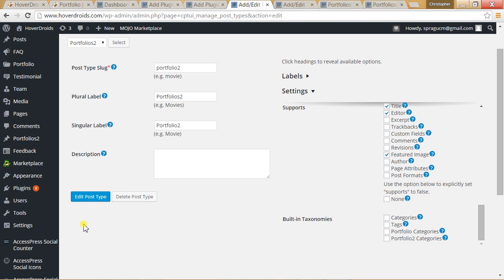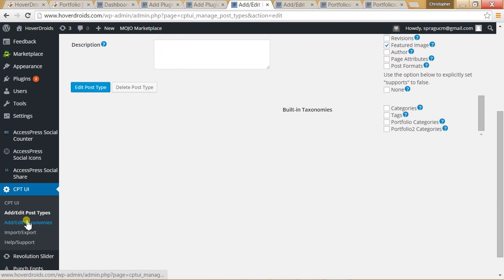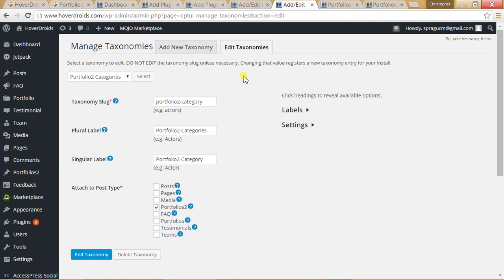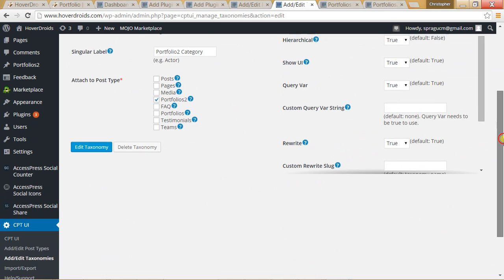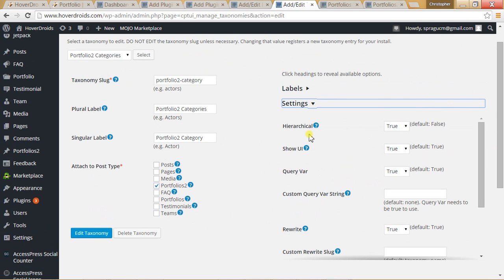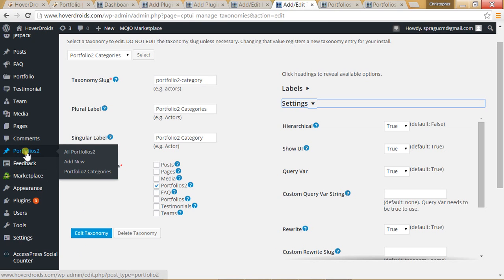Okay, now you will want to go back to CPT UI and say add edit taxonomies. Now again, I already created my taxonomy, but you can look at what I have here. Once again, this is very, very important, the portfolio 2-category, because our code is going to look that up, the PHP code. And then plural label, singular label, make sure to mark portfolios 2. And then in labels, you can see there's nothing that you have to change, but in settings, you do need to go and change hierarchical to true, so that it'll actually use categories versus tags to filter through, then hit add taxonomy. Now, what that'll do is refresh your screen and you'll see this portfolios 2.